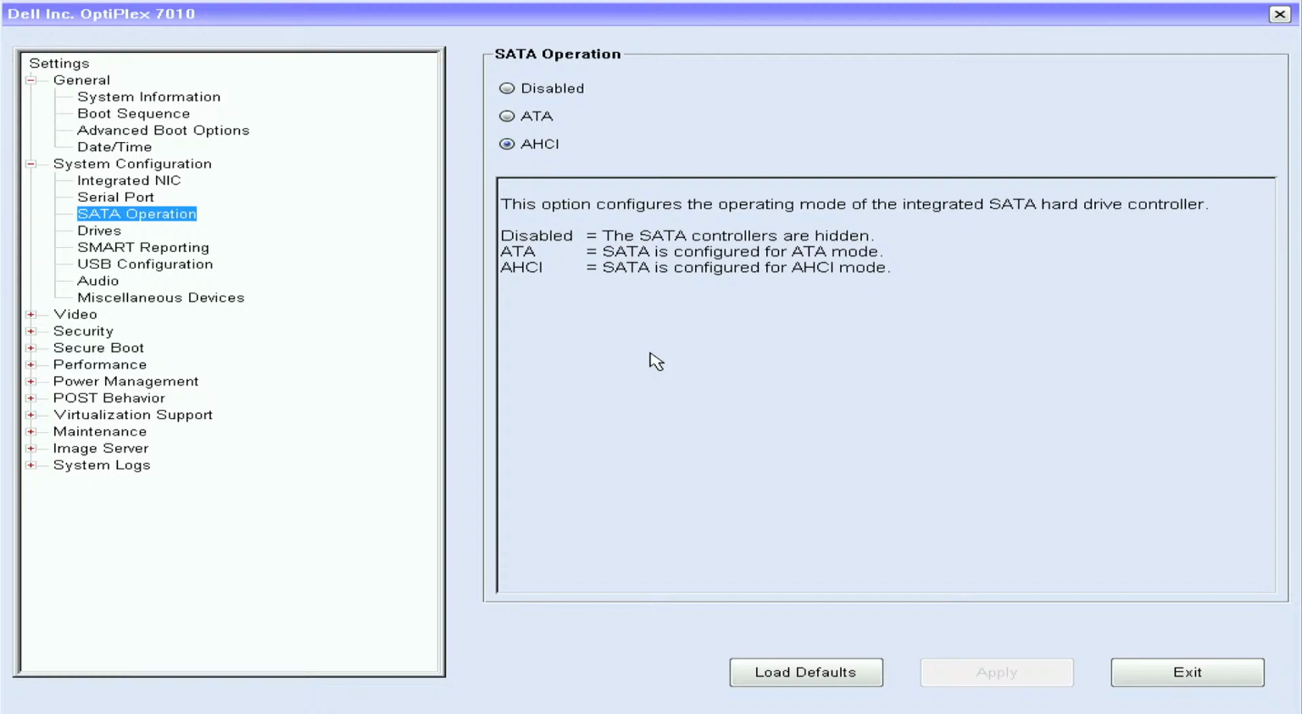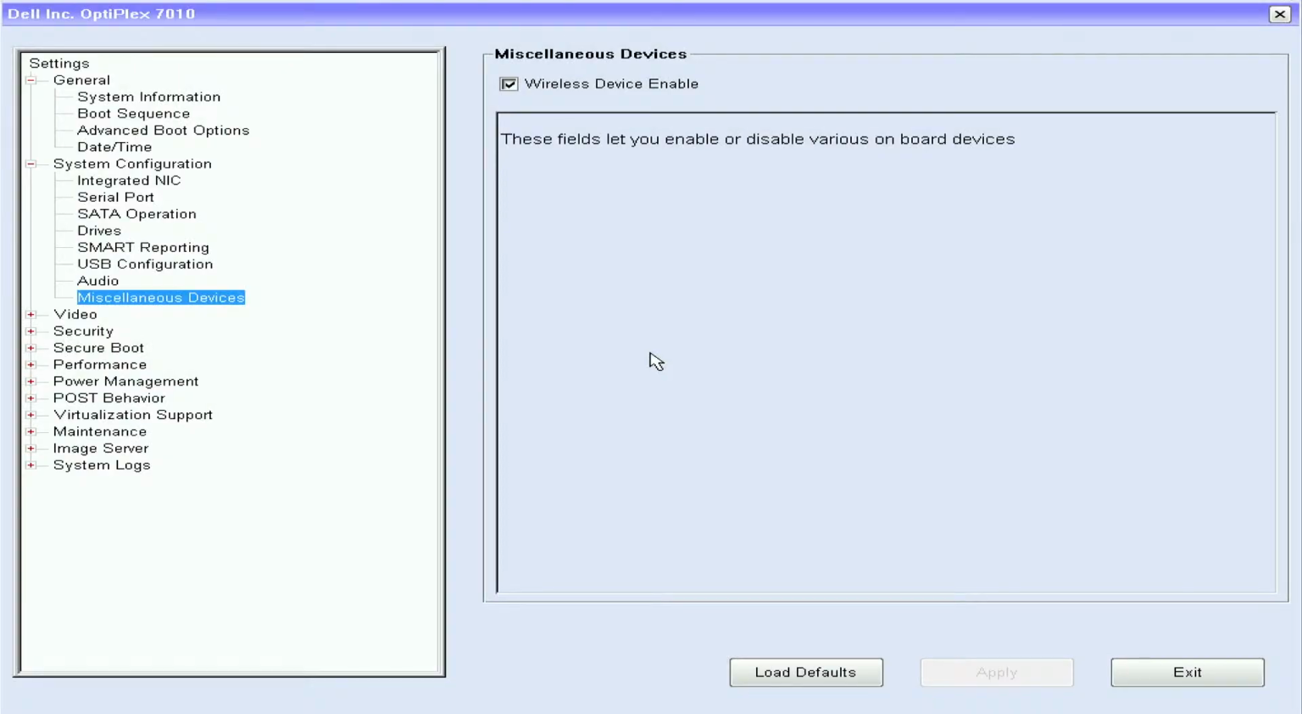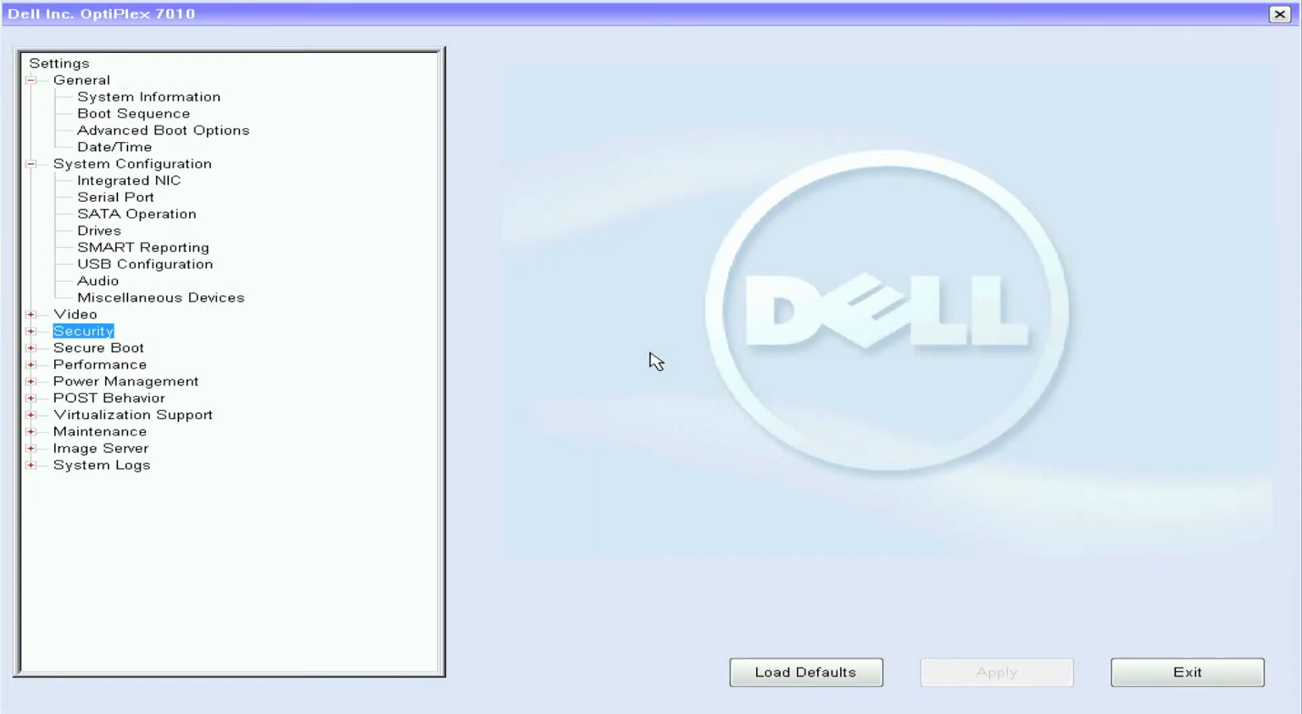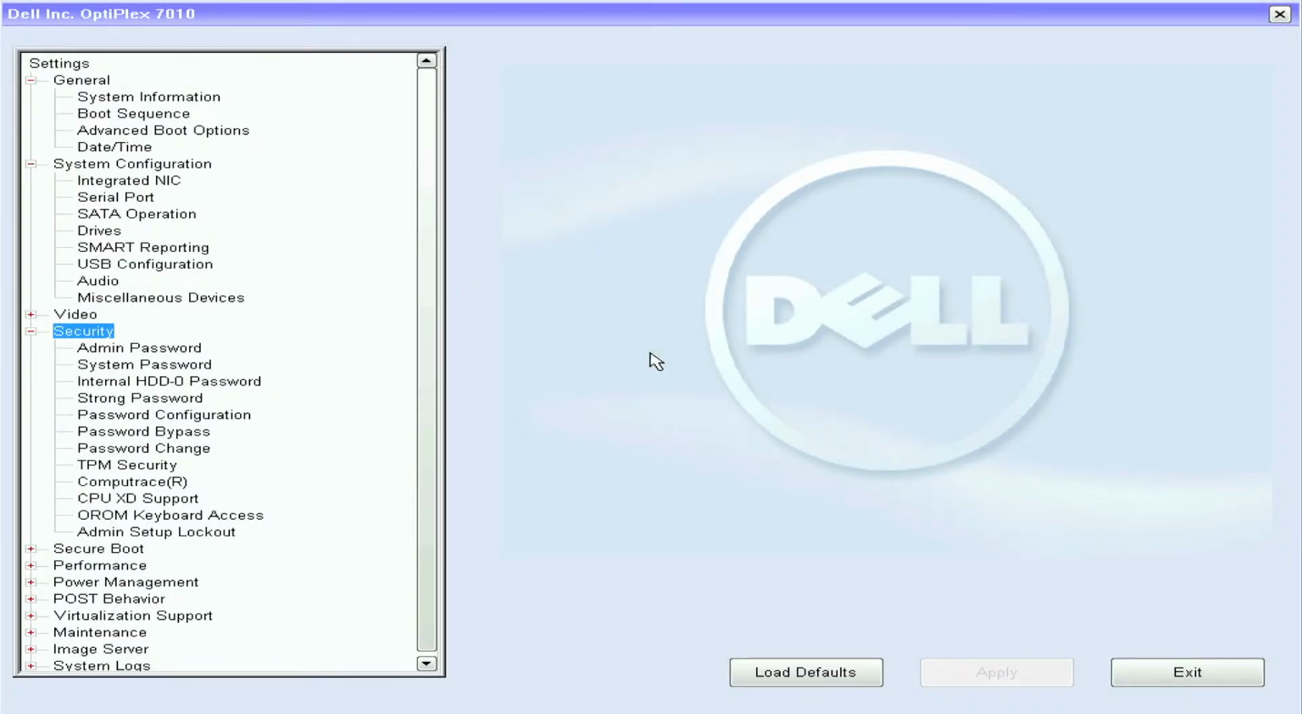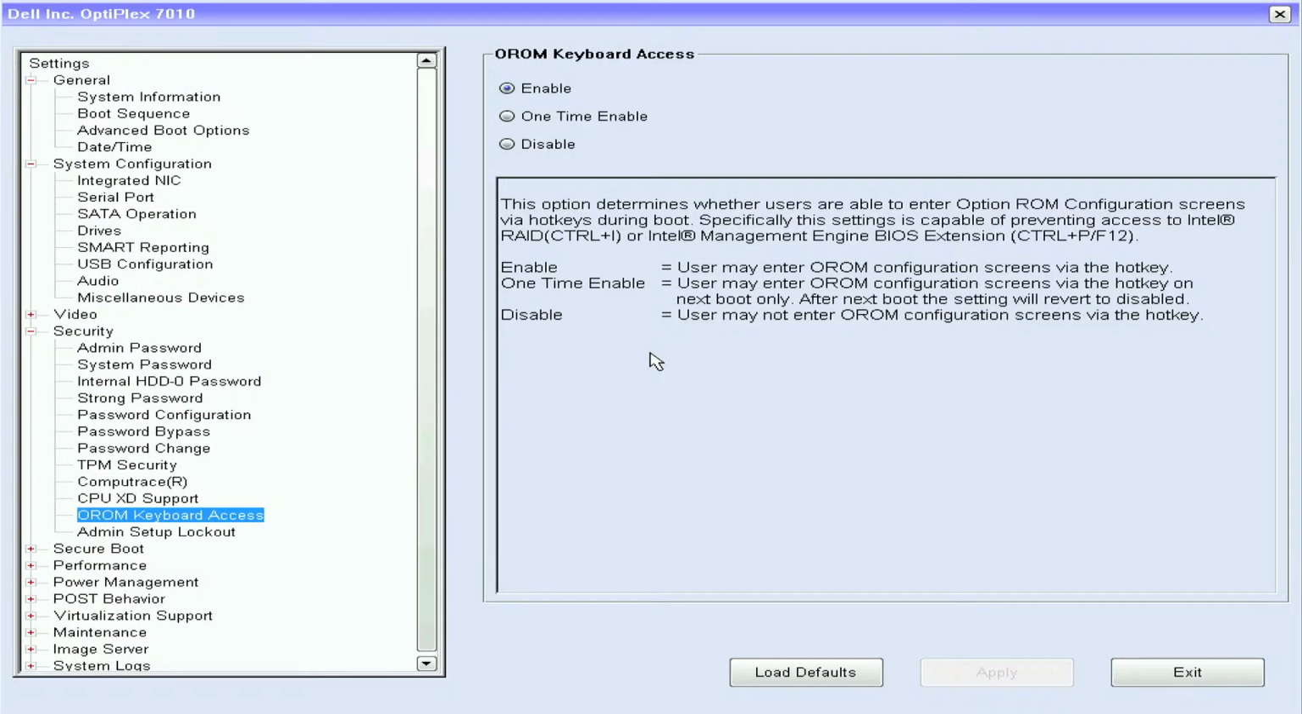Where is it? So this is the security. 1, 2, 3, 4, 5, 6, 7, 8, 9, 10, 11. Two more.